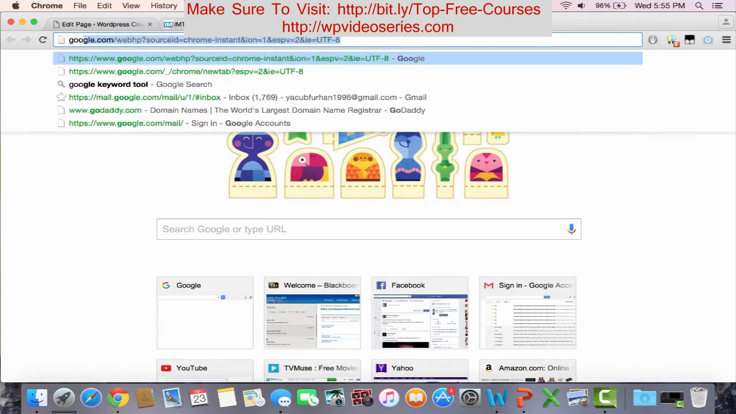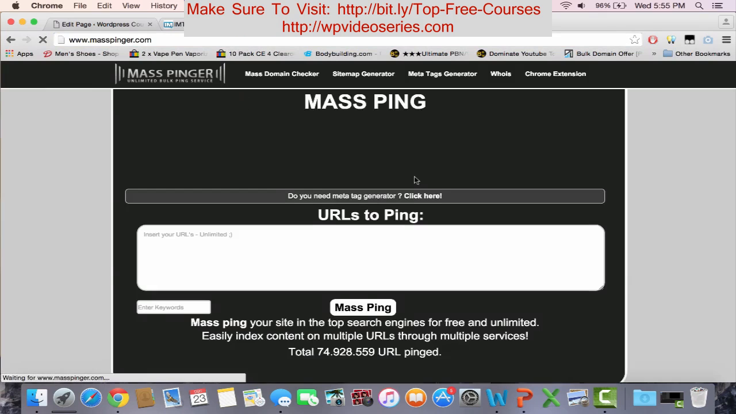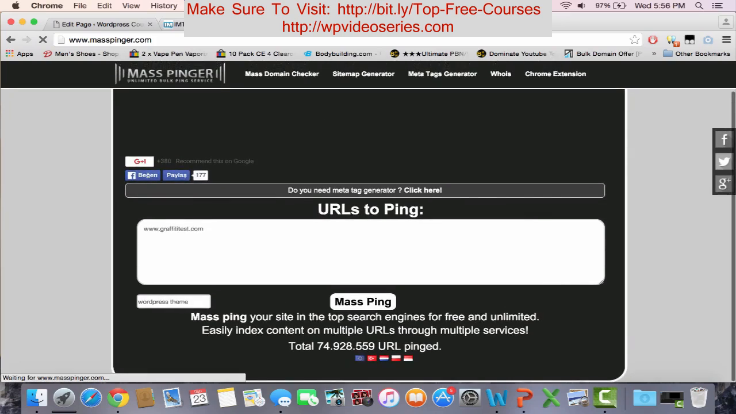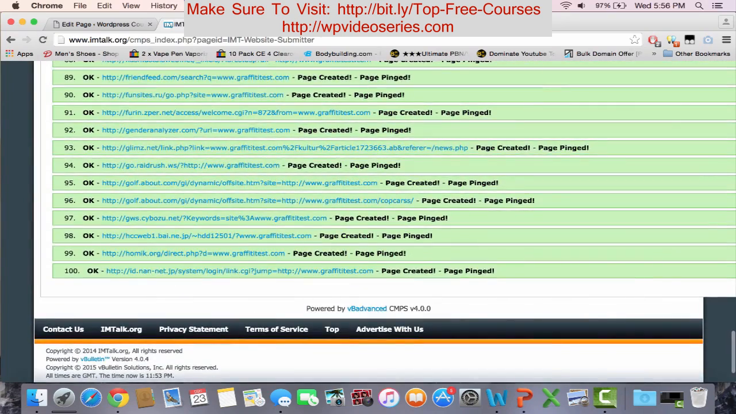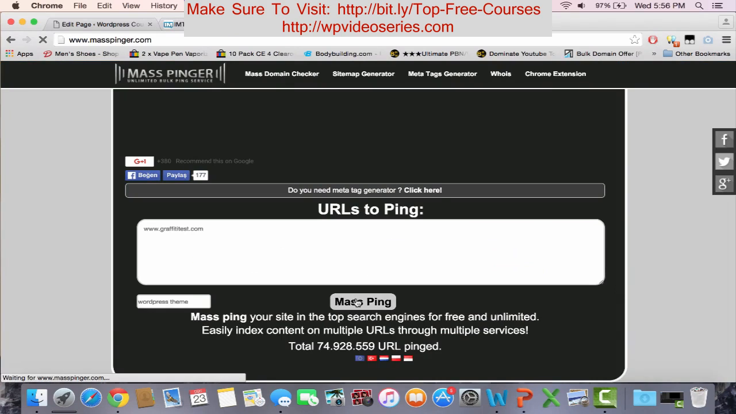You can use Pinger, I think, another Pinger. Mass Pinger, and then URL graffititest.com, and then mass ping. Keyword, I'll just do WordPress theme, and then mass ping. And then as you can see, this will take a while to work as well. This one has gone up to 100 sites. This one has gone up to another 50. So basically, you create around 150 backlinks to your site in a matter of a few minutes.